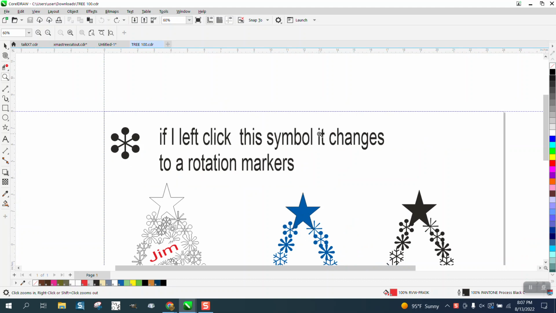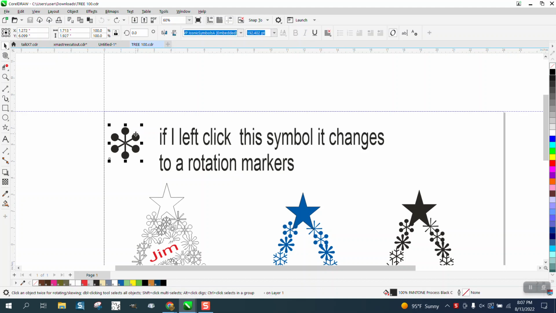Somebody that I'm trying to help do this tree is having trouble with left click. He said that if he left clicks it, the symbol changes to the rotation marker. That's, if you left click it while you're on this item, sure, you're going to get that.